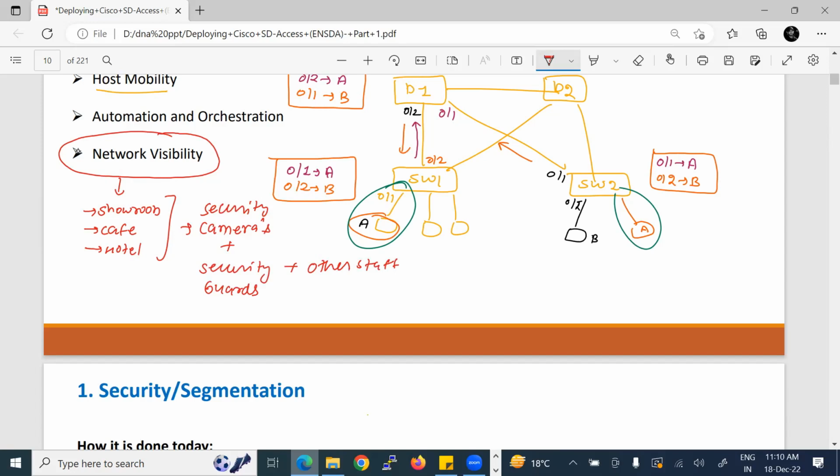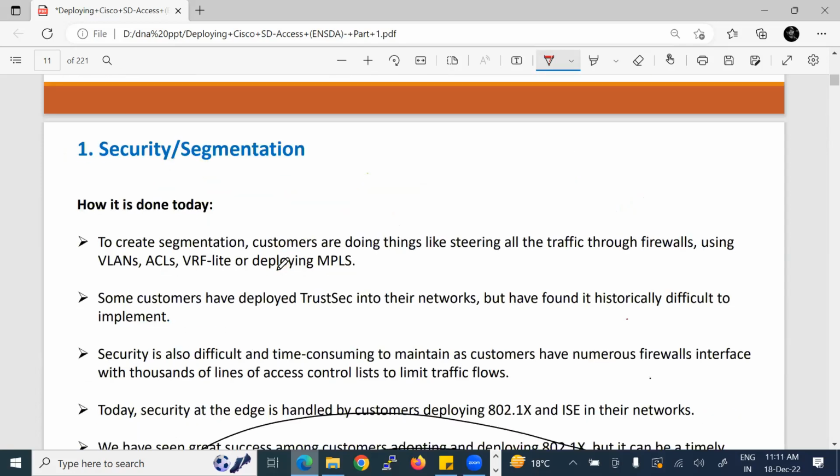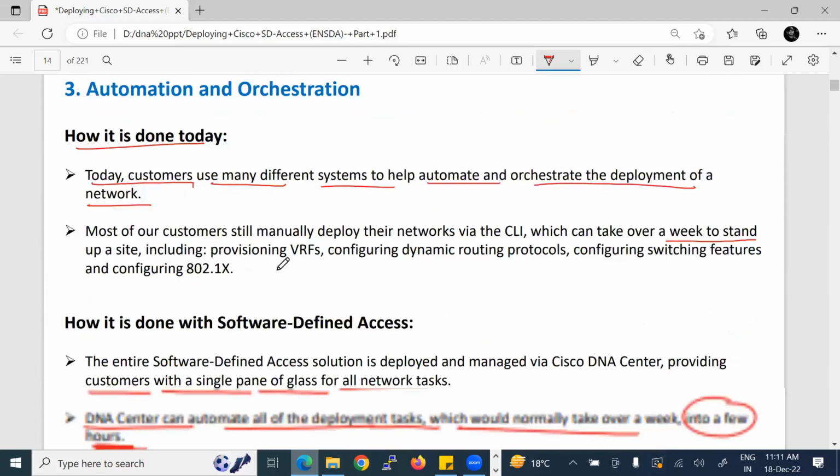Network visibility is also required. We should know what is happening in the network at this moment. What is the activity of a user? What is a user accessing, what is a user doing in the network? This is very, very important. So normally how do we do it? We do it with the help of syslog, SNMP, and NetFlow, by deploying on each and every device. But let's see how we will do it with DNA Center.